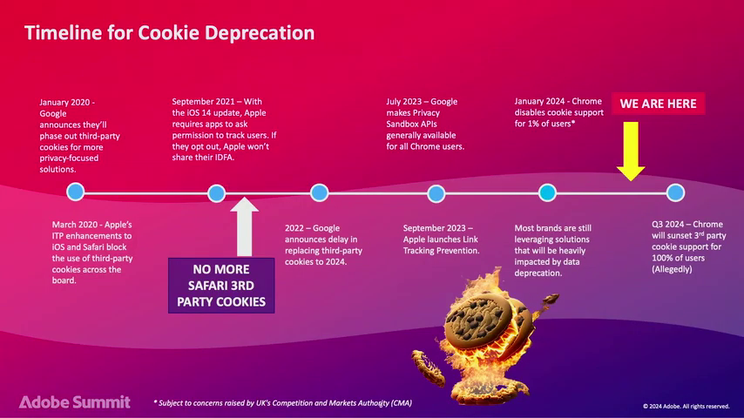So how did we get here? A lot of what we have to react to in the marketing world is what the browsers force upon us. So we're always in kind of a constant state of reacting. And it's no different with cookie deprecation. So here's a brief timeline of the events that have taken place.